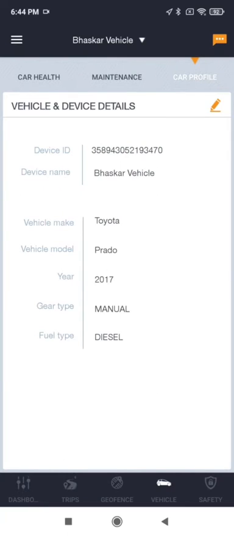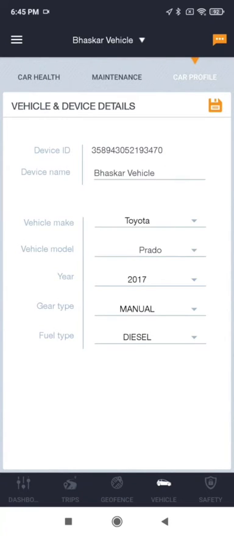Next is the car profile section. In the car profile section, user can add details about the vehicle, about the type of vehicle, the year, gear type, fuel details, and other things. User can click on this pencil icon and can save it.